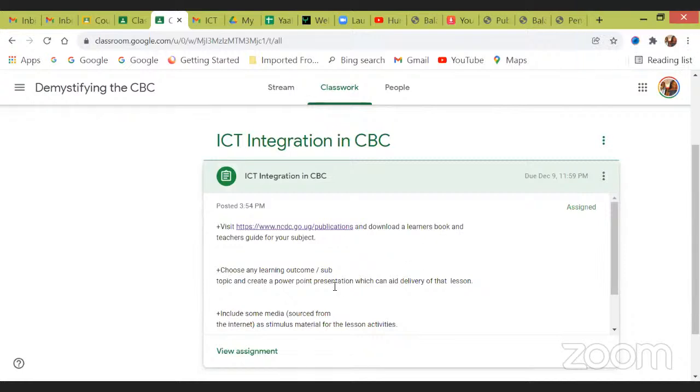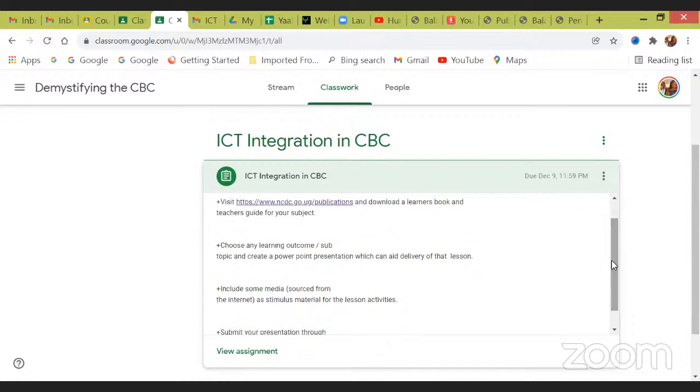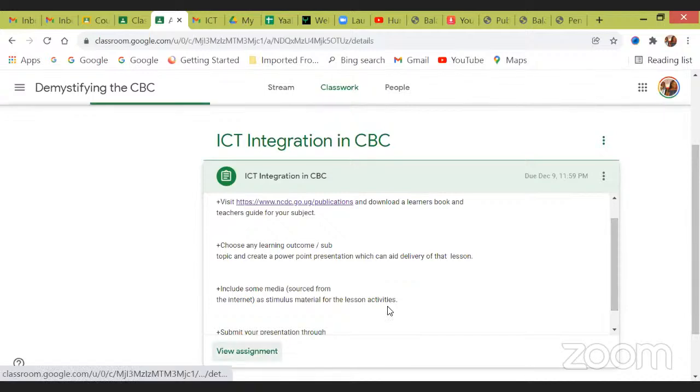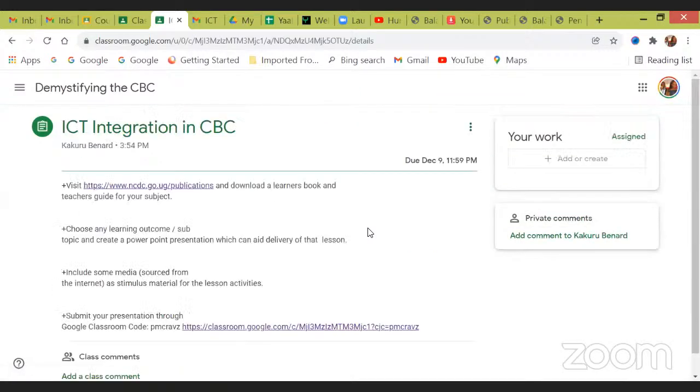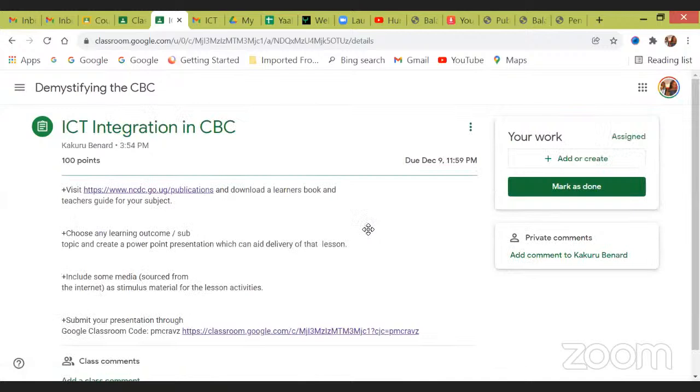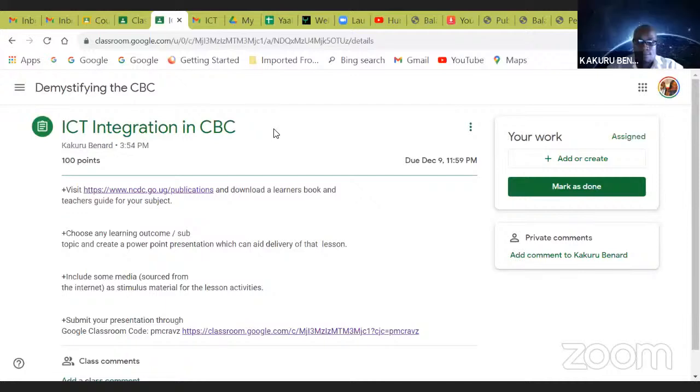So the first task is they have to go to the NCDC website and download a learner's book and a teacher's guide for their subject. Yesterday, the assignment was telling them to download the syllabus, but today you're supposed to download the teacher's guide and the learner's book for your subject. And then in that book, you look for one learning outcome or a subtopic, which can be a lesson.